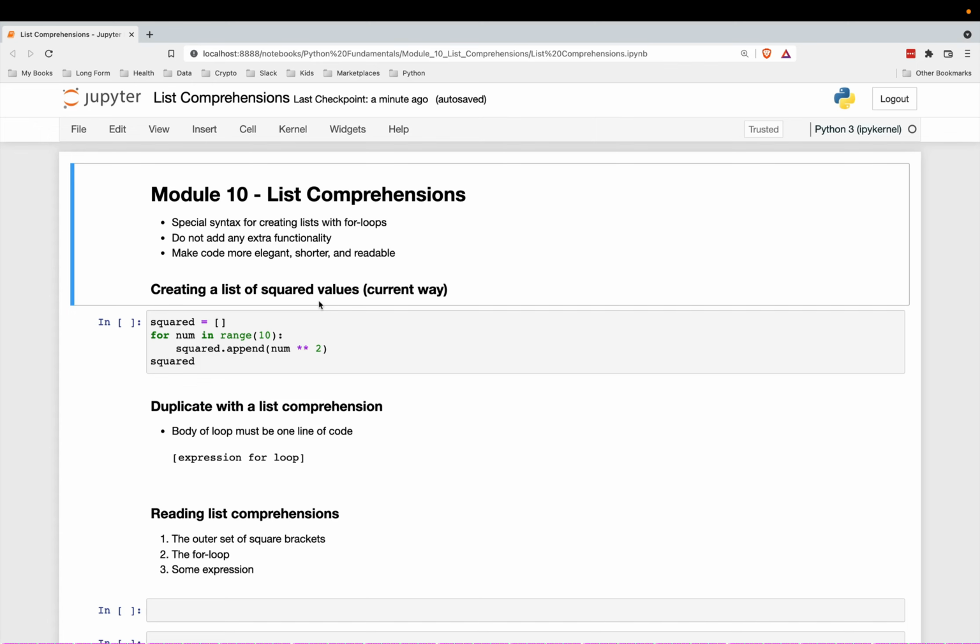Welcome to module number 10, List Comprehensions. This is going to be a shorter module on a specific topic. List comprehensions could have been introduced in the previous module on looping, but it was already getting fairly long, and I wanted to carve out a separate module just for list comprehensions.